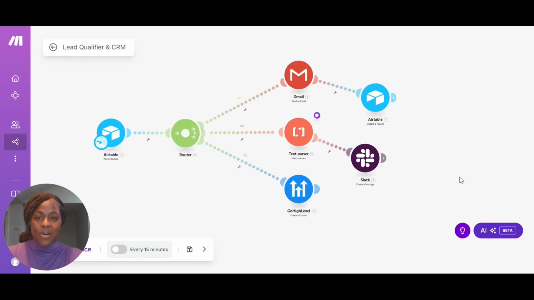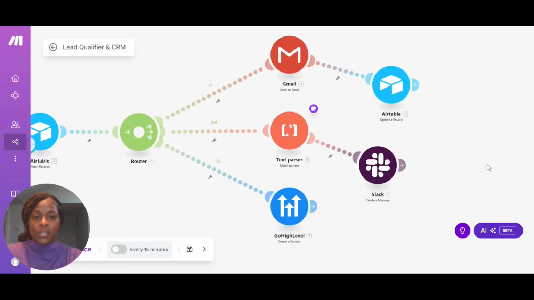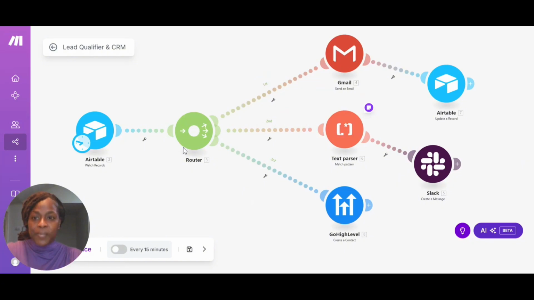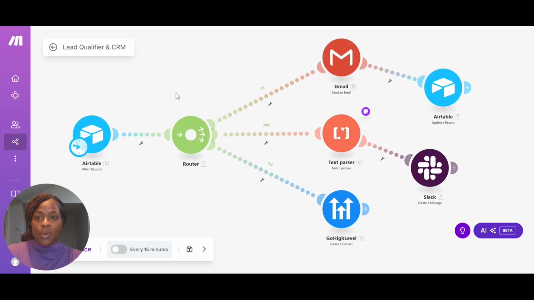Okay, this is our lead qualifier in CRM automation. And so we are going to look at this as an example. This is basically going to capture a lead via a form. So you can use any form, Google Forms, Jotform. I'm going to use Tally. And whatever form you have will pretty much already integrate with Make. Most things integrate with Make, so you should be okay if you already have a form. If you don't, you can create one. You can also create a form in Airtable.